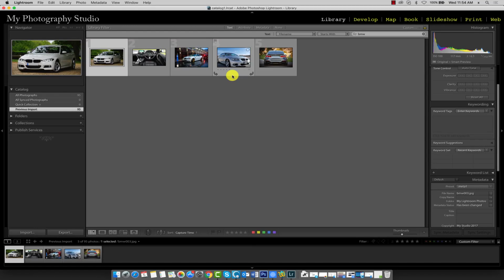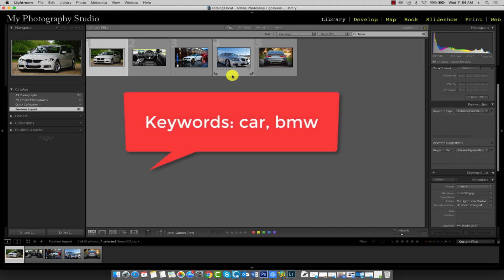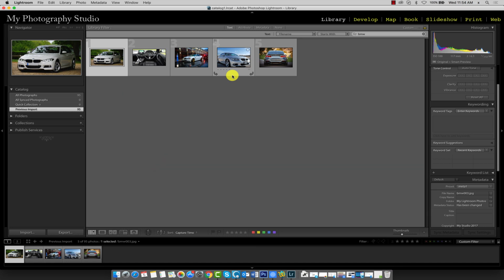Now that we filtered our gallery by file name, we can apply our keywords. We'll be applying the keywords car and BMW using the paint can. Since we want to apply these same keywords to all 5 images, do the following.